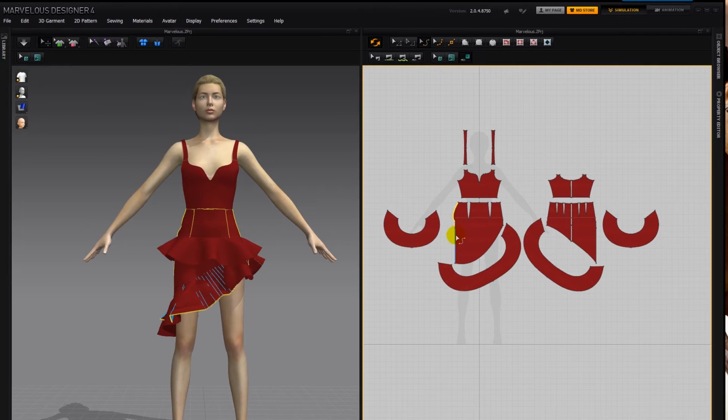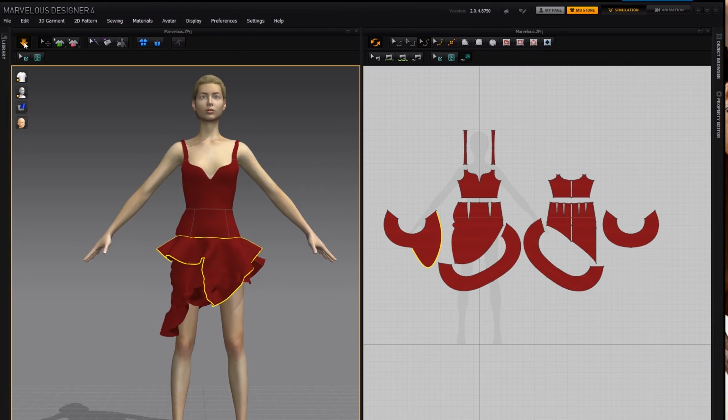However, what you see right now is not really what it will look like. Click that white arrow there, which is the simulate button, in order to see what the cloth looks like during simulation. Depending upon how strong your computer is, simulation goes faster or slower.